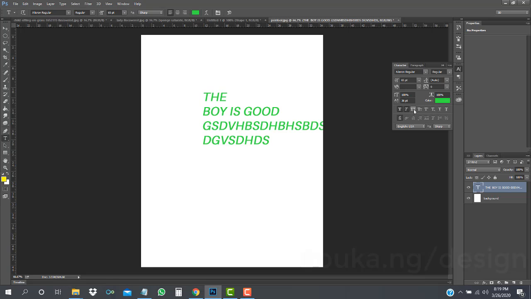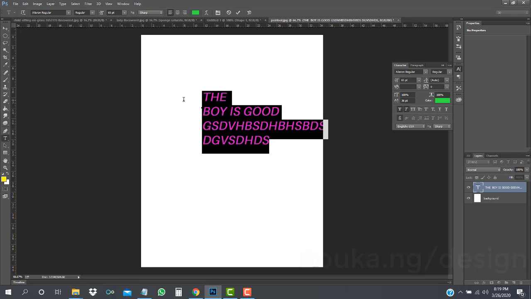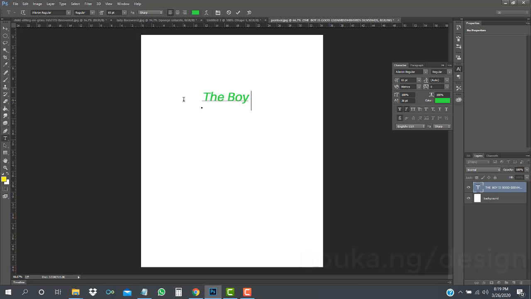This is capitalized. So for instance, let's assume we've written this text in small letters: the boy is good. The moment we click on capitalize, it changes it all to capital letters. And this is small caps. So if you have written in capital letters and you click on it, it changes back to small letters. Small caps means each sentence starts with a cap.